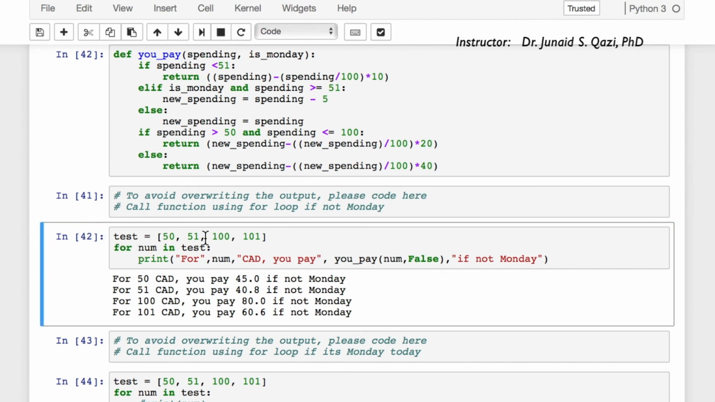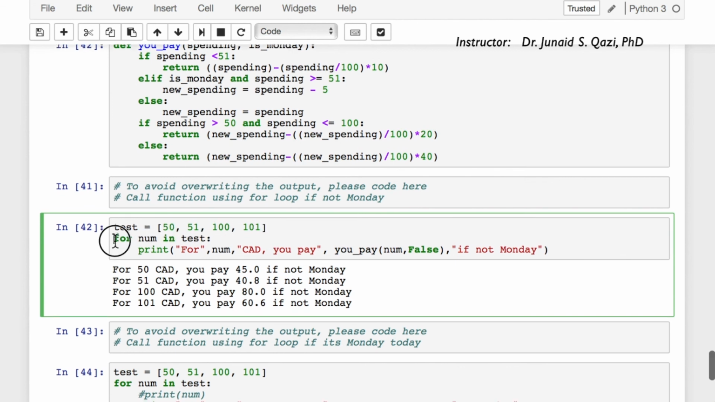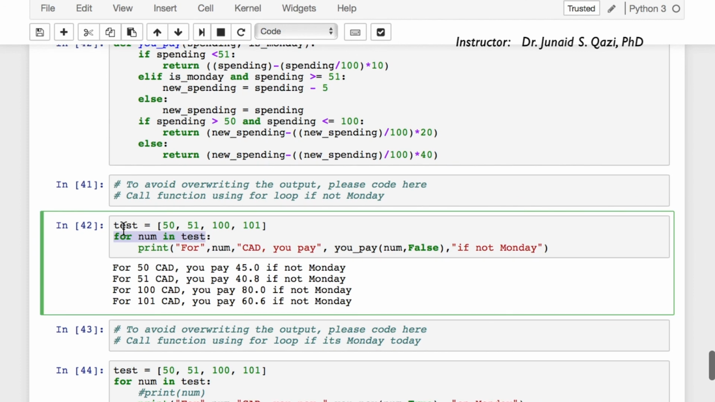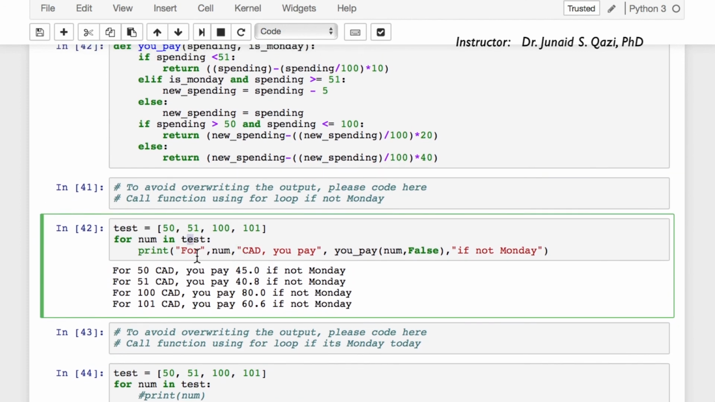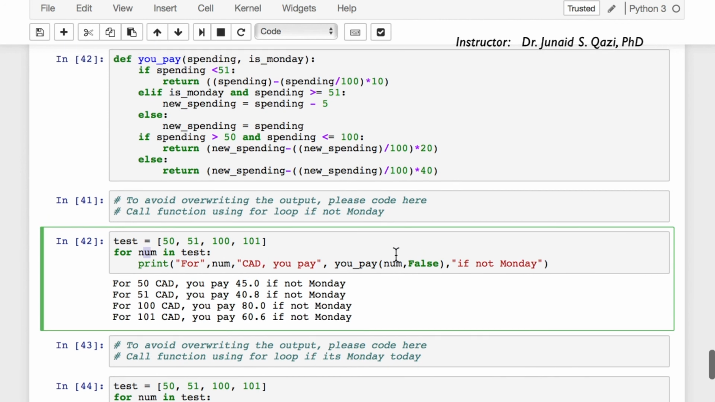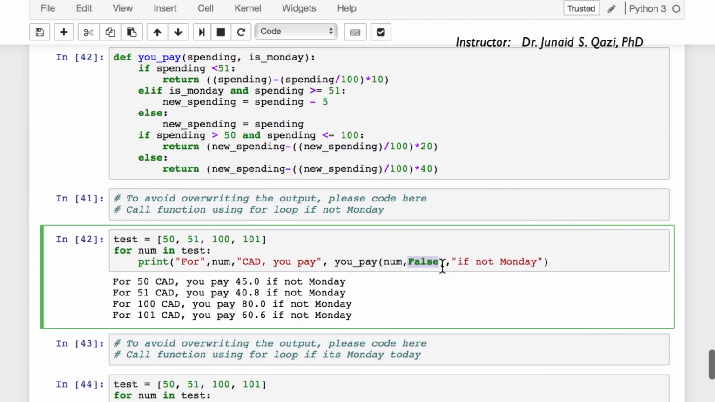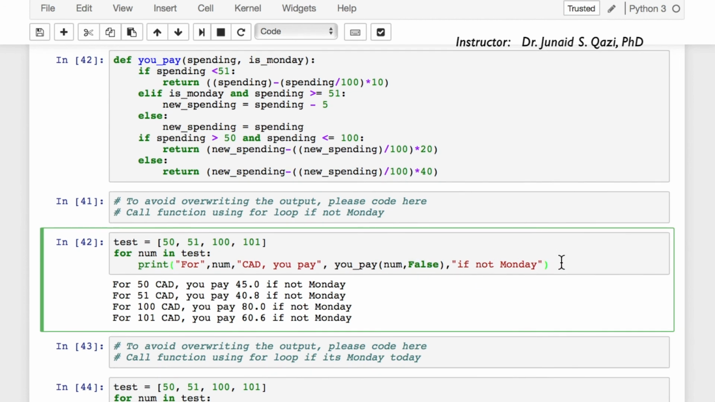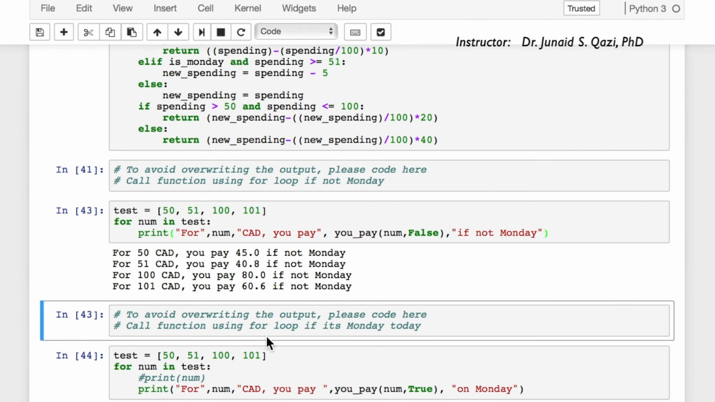Test is 50, 51, 100 and 101, and let's run the for loop here on test. For num in test, print for num, which is 50 for the first element, you pay, calling the function passing in the num argument, and False, meaning it's not Monday. So if we run, we're getting this output, which is the same as what is given.